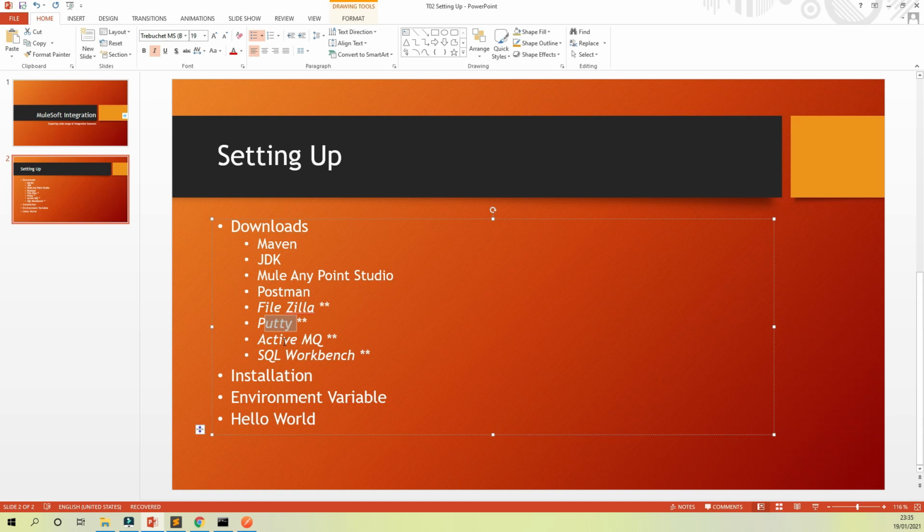Later in the course we'll install ActiveMQ, which is our messaging service, a JMS, which is a Java messaging service. ActiveMQ is free. You can also try your hands on Mosquitto, but I think MuleSoft has more support for ActiveMQ than other messaging services. That's why I decided to go with ActiveMQ during this course.